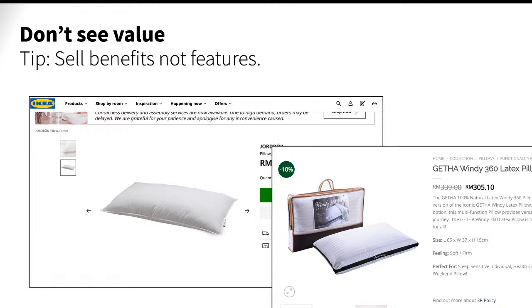But if we turn the pillow into something like what Getah has done here, now Getah is trying to sell you the benefits of this pillow, right? So instead of just, oh, it's a pillow, Getah is going to say, oh, this is for sleep-sensitive individuals, health-conscious sleepers. It's a weekend pillow. So again, if you scroll down on the landing page more, you'll see more benefits.